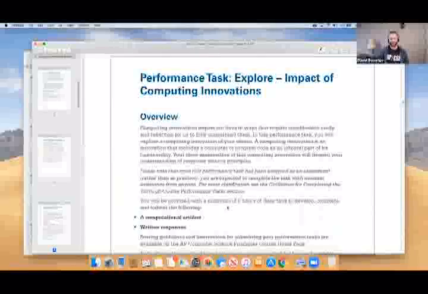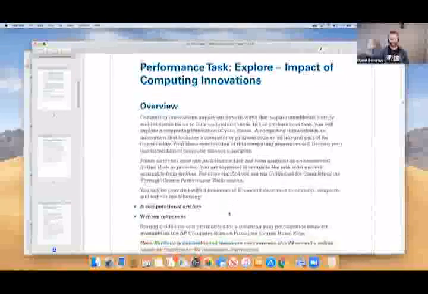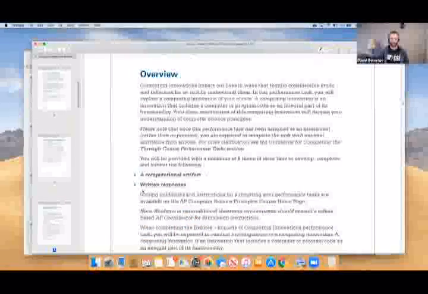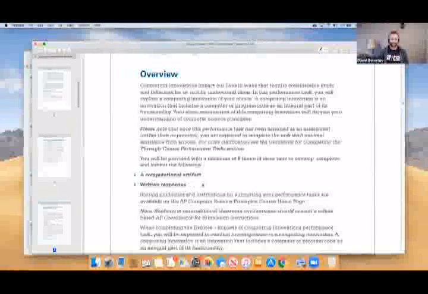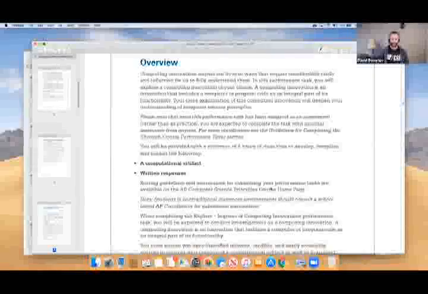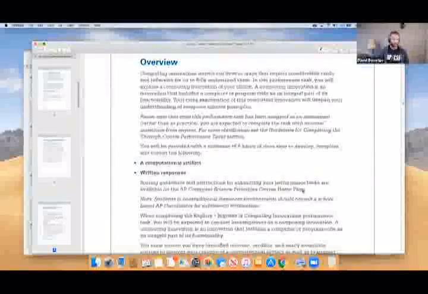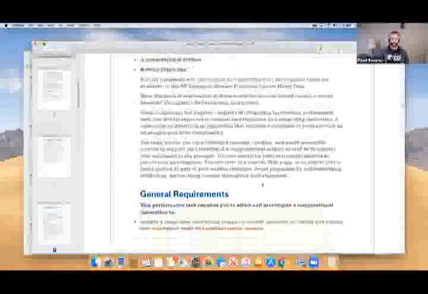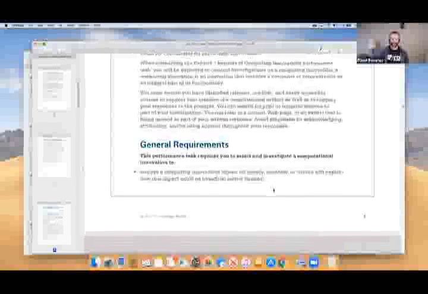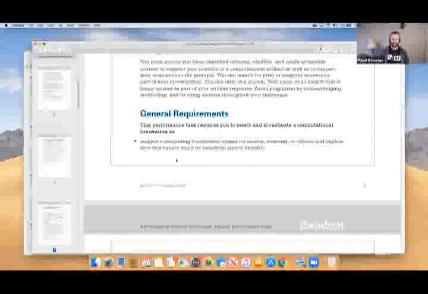Now we're accessing the specific details related to the explore performance task. The explore performance task is meant to help you show that you understand how computing innovations impact our lives. And why is this important in computer science principles? Well, the impact of computing innovations is very important to show that you have an understanding of the principles of computer science. So what you're going to be doing is spending 8 hours of time. I don't know if you want to consider class time if you're working on it at home this spring, but basically you're going to spend about 8 hours of time to develop, complete, and submit a file.